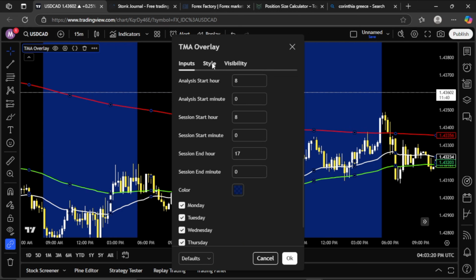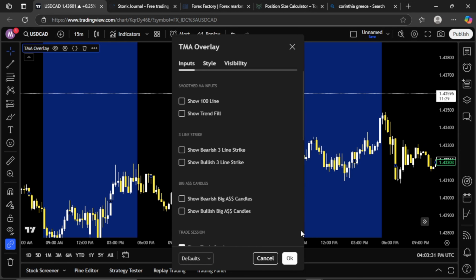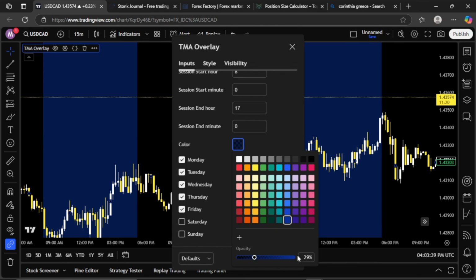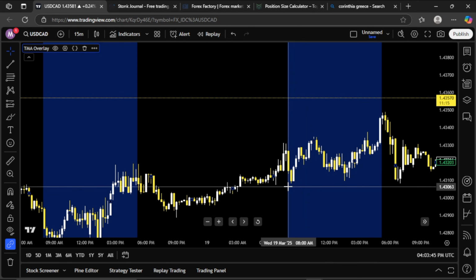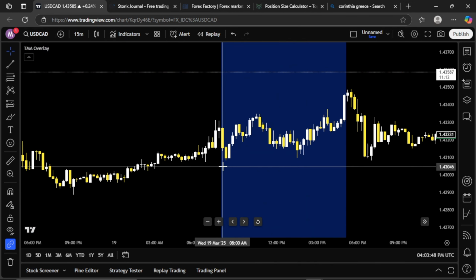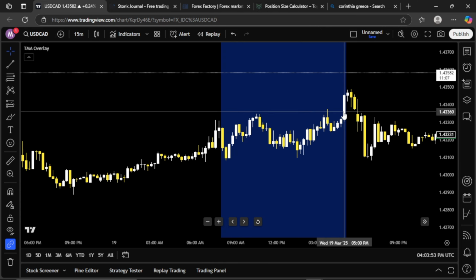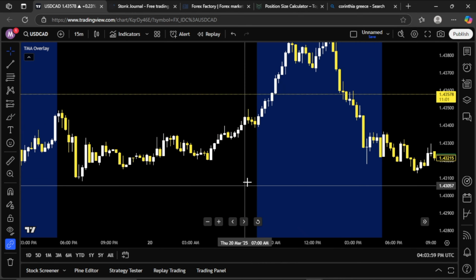That's basically it. So we come to style. We turn off all the moving averages, every single thing, 3-line strike, moving averages, every single thing. And then we could just put this at 35. This basically controls how bright the background of the session is. So 35 is cool enough. So we click OK. So there you have it now, right? This is the 8 a.m. London Open, 5 p.m. London close. So this is the London session for every single day.